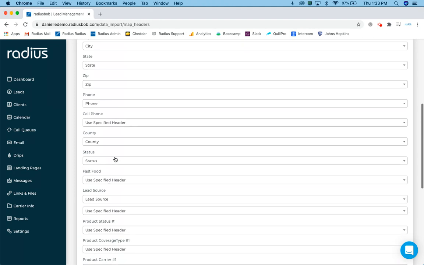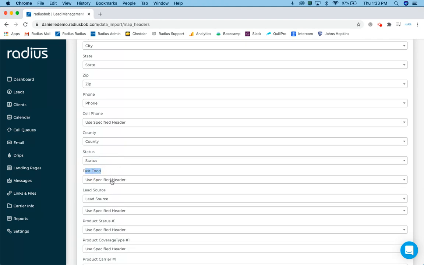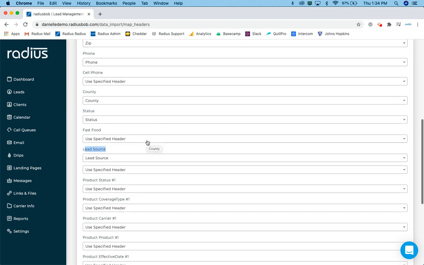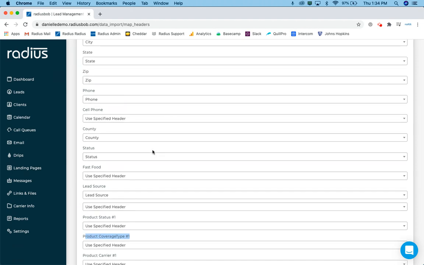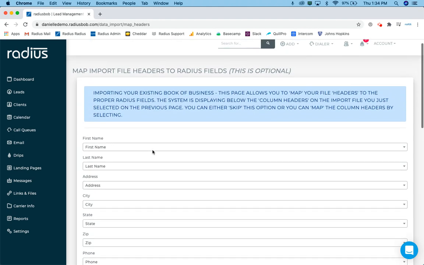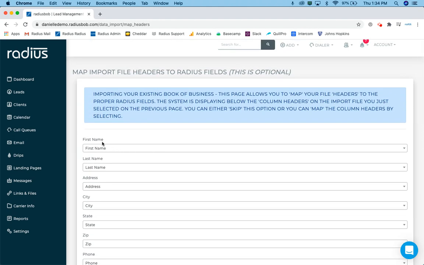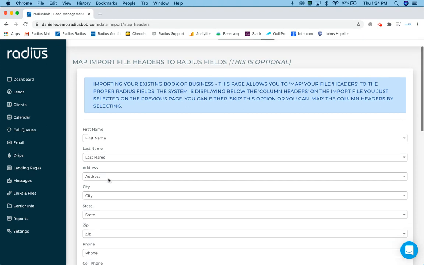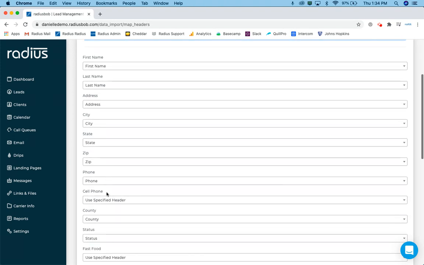So as you see, I'll scroll down. There's my fast food column. There's my lead source column heading from our previous example file. And then, oh wait, I've done some stuff when it comes to the product, right? So there's my product status, my product coverage type. So you're going to see that the system is listing all your column headings in that importation file. Because the system has automatically mapped first name and last name, address, city, and state, and so forth. Oh wait, look at this.